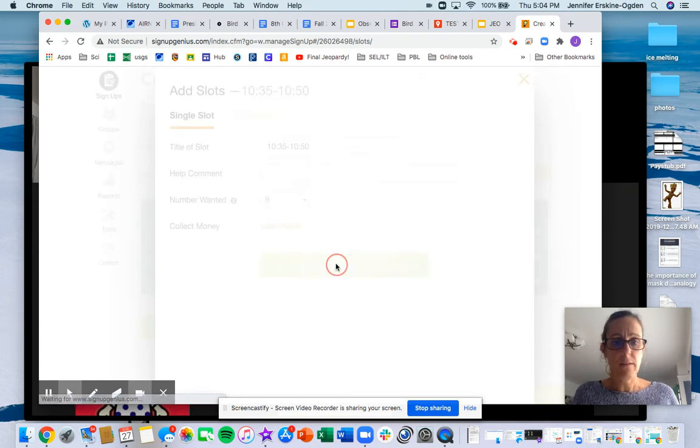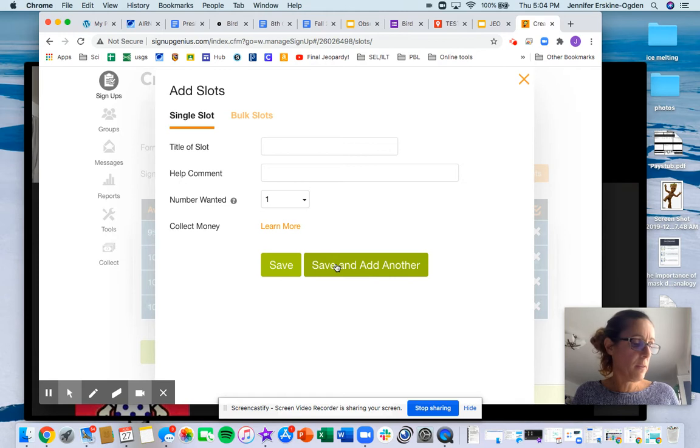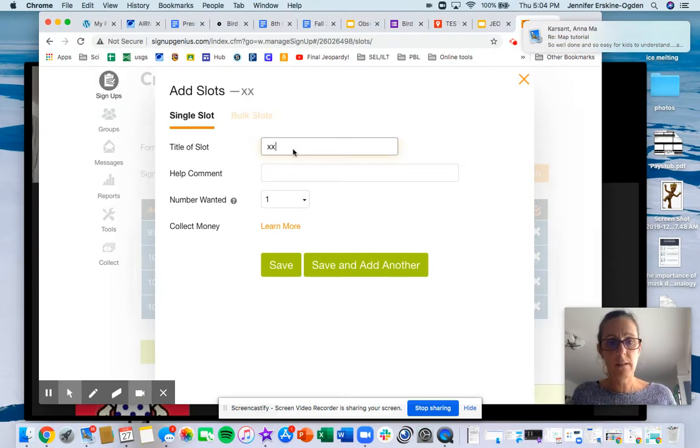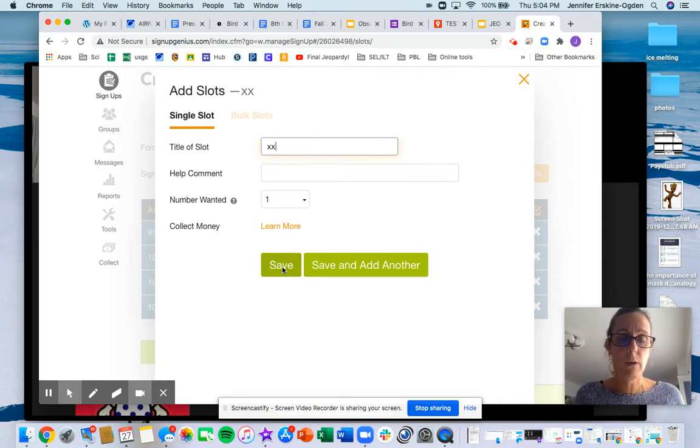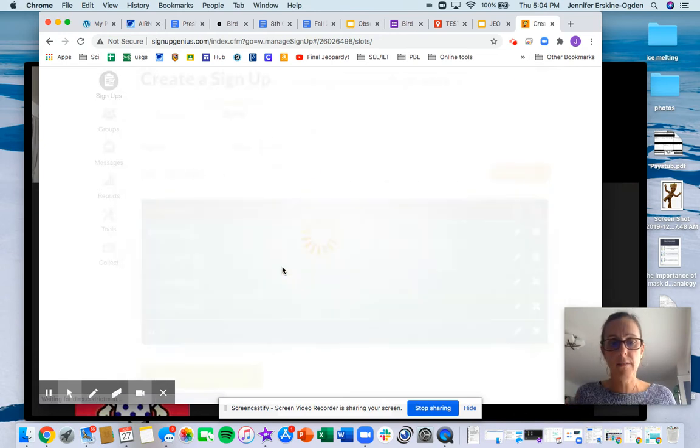And, oh, look at that. I pressed save and another, and I finished my time slots. Well, SignUpGenius will not let you not fill this in. So I'm just going to put an X here. And then I'm going to just press save. If I press save, add another, then it's not going to work, or it's going to make me do X's again. So I'm going to press save.